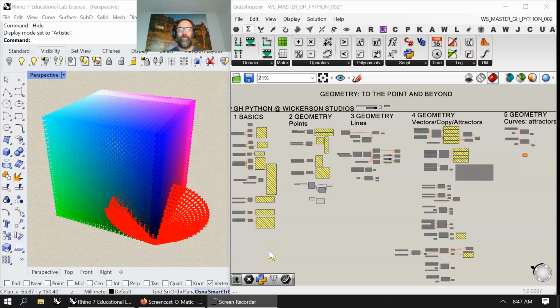Welcome to WICKERSON Studios. This series is called Geometry to the Point and Beyond, and that's exactly what we're going to do. We're going to skip over the basics, which are fairly common to learning any new program, but we're going to jump directly into the Python node and show you how to build geometries, lines, vectors, some methods of those vectors, what to do with those vectors, curves, and then we'll move on to surfaces, meshes, and beyond and get into more complex algorithms and computational studies. So that's a lot to do, but let's keep these videos nice and short.